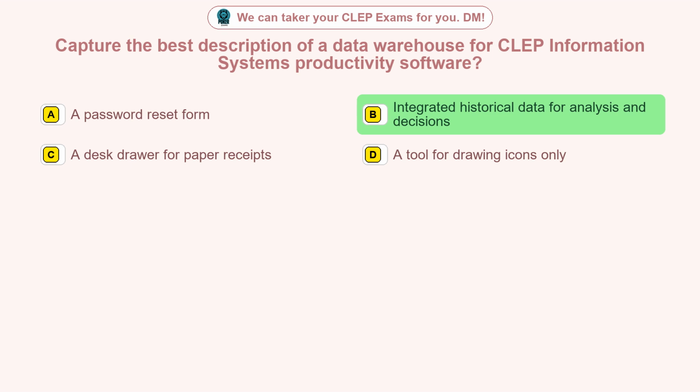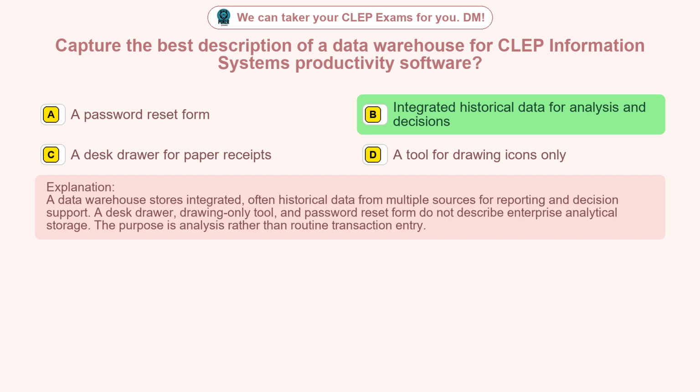The correct answer is Option B. Integrated historical data for analysis and decisions. A data warehouse stores integrated, often historical data from multiple sources for reporting and decision support. A desk drawer, drawing-only tool, and password reset form do not describe enterprise analytical storage. The purpose is analysis rather than routine transaction entry.